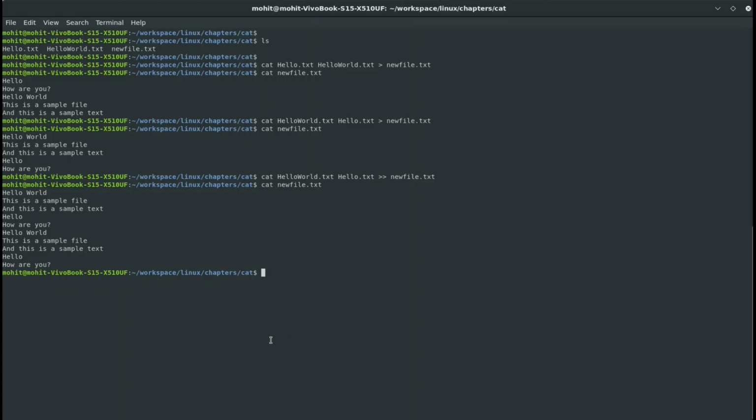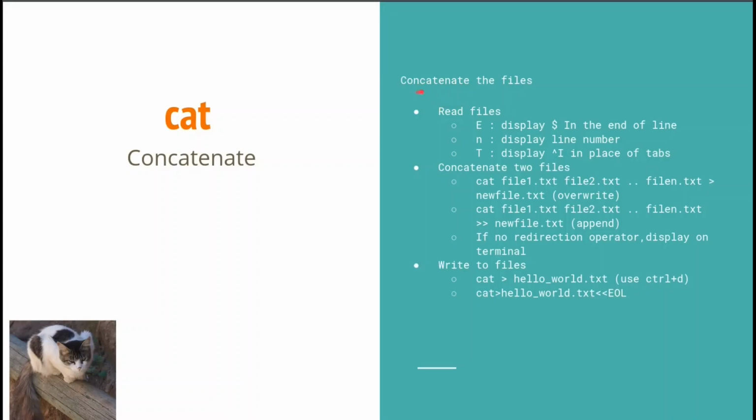So just to recap, we have the following options with the cat command, that is, read files. We saw the options -E and -T. We have an option for concatenating two files. We saw how we can create a new file using overwrite or append. And if there is no redirection operator, it will display it on the terminal. And we can also create new files with the following options.